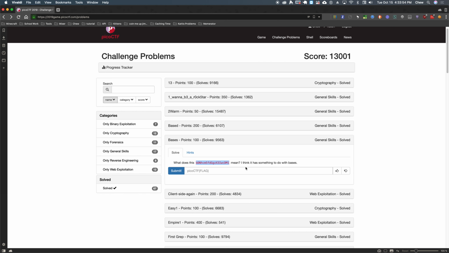In bases, all of our numbers are in base 10, right? So that goes from 0 to 9: 0, 1, 2, 3, 4, 5, 6, 7, 8, 9. That's 10 numbers right there. So base 2 would be 0, 1. Base 3 would be 0, 1, 2.